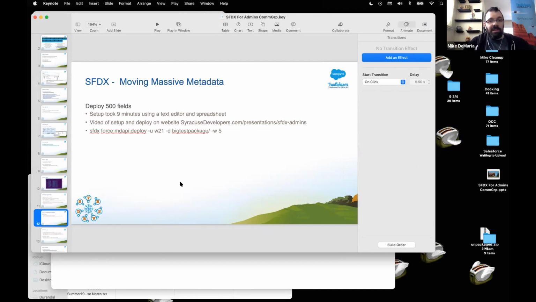I said, how long do you think it would take you to create and deploy 500 fields to production using change sets? And one administrator said it would take them about 3 days to create all those fields and another 2 days of bashing their heads trying to build the stupid change set, because of how you have to click and go and it's such a pain. We can do this in under 10 minutes. We create all these fields.